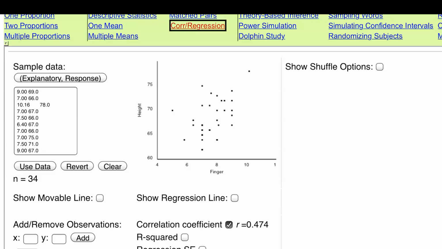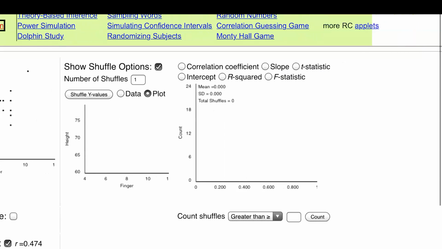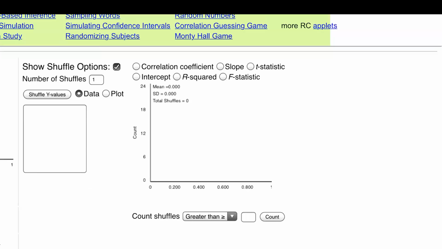Now you might be saying to yourself, couldn't it go the other way around? Couldn't the finger length depend on the height? Yeah, that could be actually. This is a case where I think the explanatory and response could go either way, but we're considering the finger length the explanatory, and the height the response.